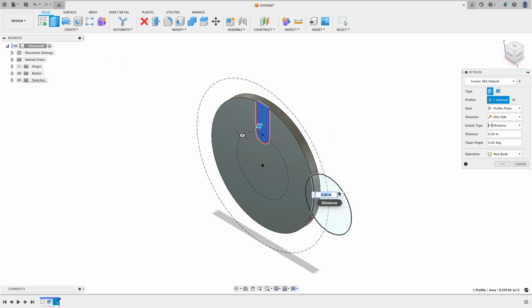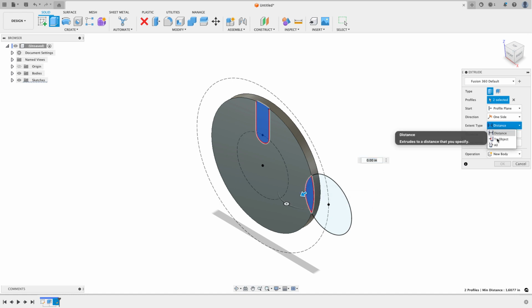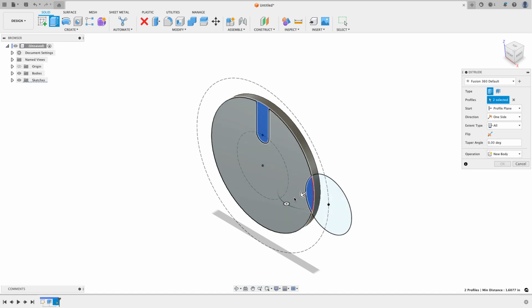Again, I talked about I could have trimmed this out. I don't need to. Fusion doesn't need to. By trimming this out, it just adds more steps for me to do when Fusion doesn't need me to do that for it. And I'll click on this other region. For the distance, the extents, I want this to go all the way through. And you see my arrow is pointing the wrong way. So I'm just gonna flip it so it cuts the right direction, and then I can hit okay.